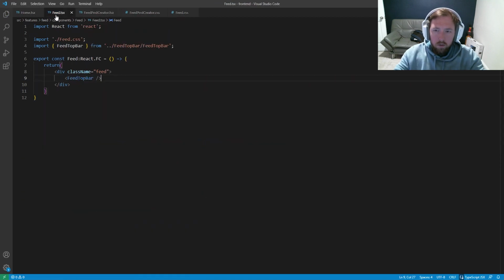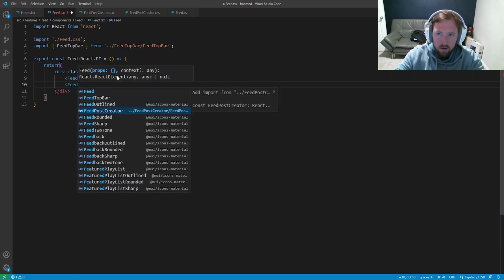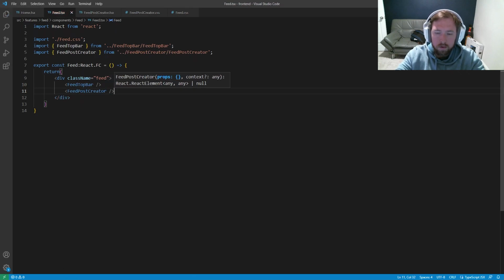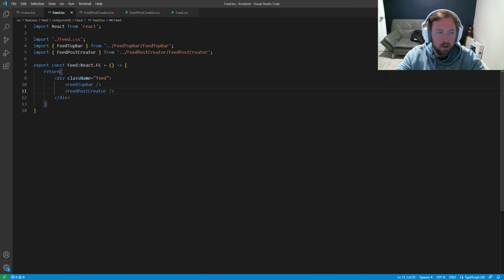So once again, what we'd want to do is throw this in here just so we could see it. So this is FeedPostCreator. It doesn't take any props. So what we're looking at now is this. It doesn't look great, but we've got the expand. This is going to look better. We'll have our icons. So obviously this needs styling and everything. But first we're going to yoink some icons and create a few more icons, unfortunately.